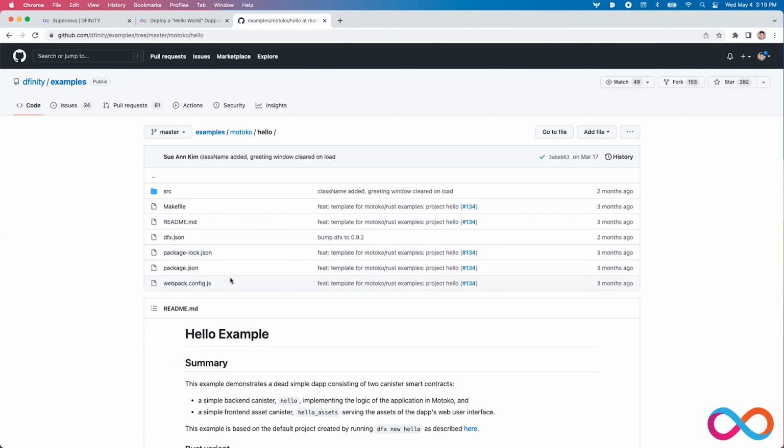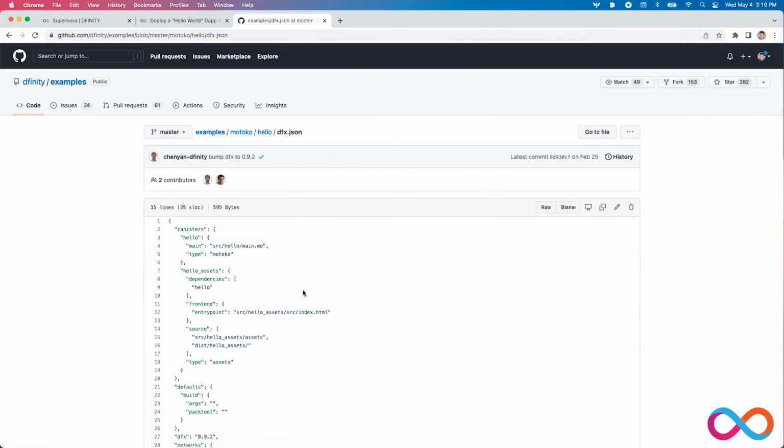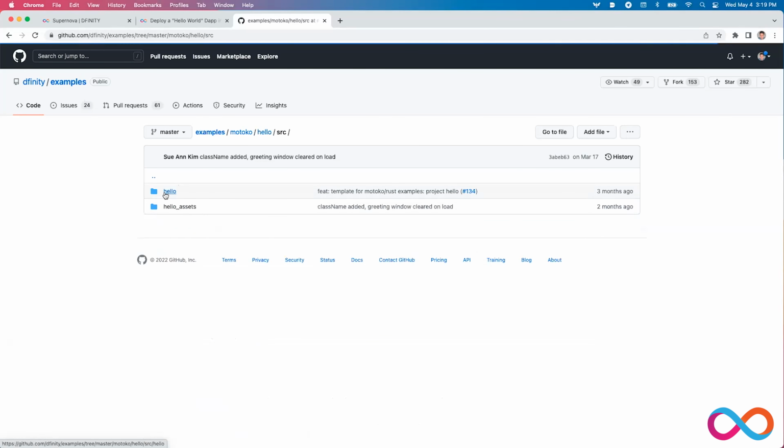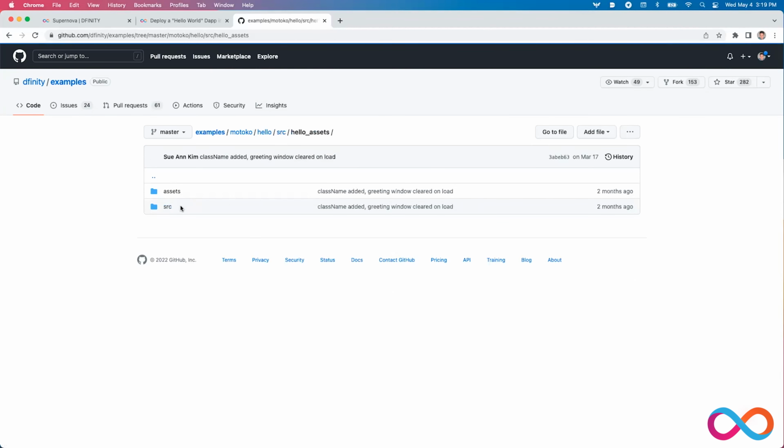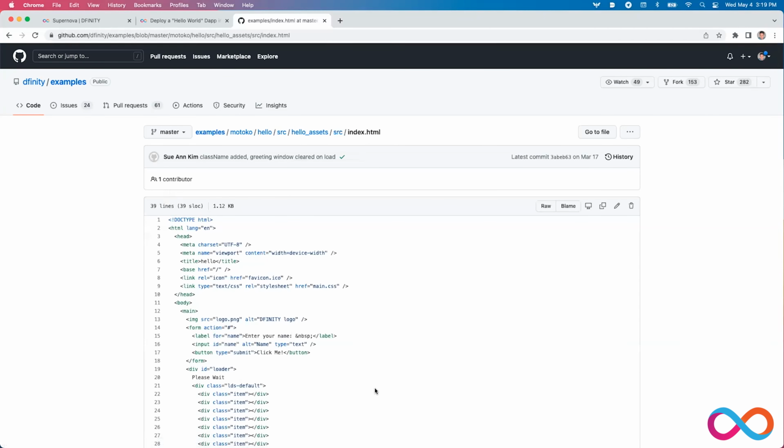Some things to notice here is the dfx.json. It will show you the two canisters, the canister smart contracts, one for the front end and one for the back end. And in the source, you will also see this is the back end, which is in Motoko. And we have one for our front end, which is in JavaScript and in HTML. And this is the structure of a typical project.